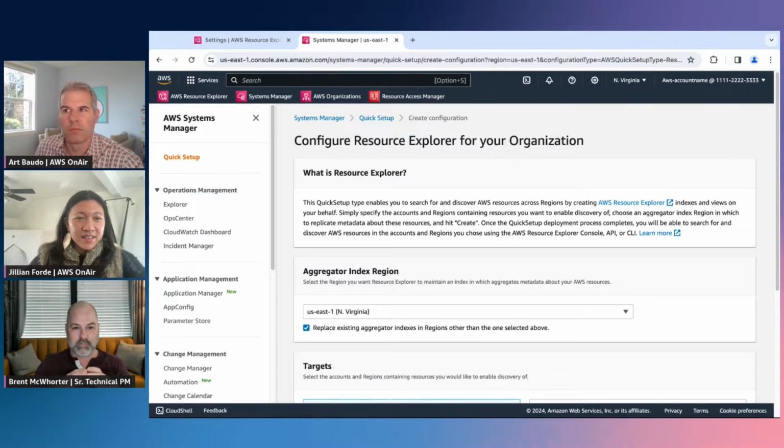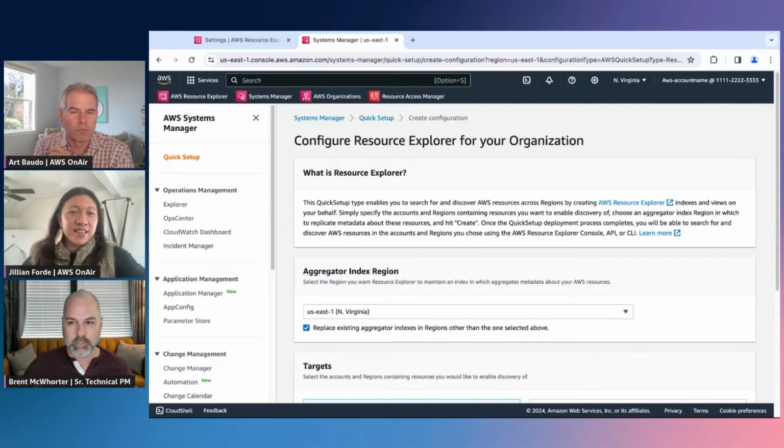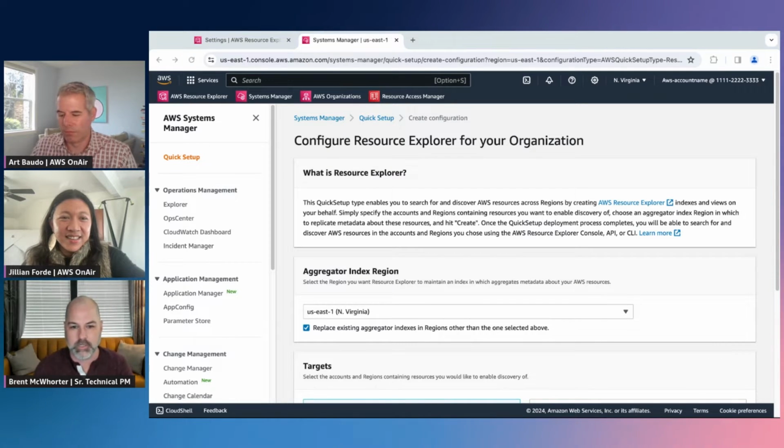We're doing something more like federating that search out and saying, of all of the accounts in your organization that have Resource Explorer turned on, what results match from each of those things? And so for multi-account search to work truly, you need what I would call a local configuration, an account level configuration for every account in the organization.